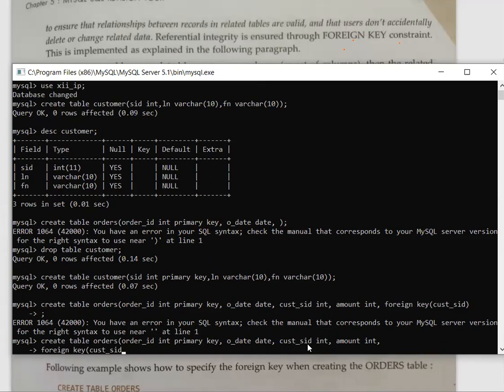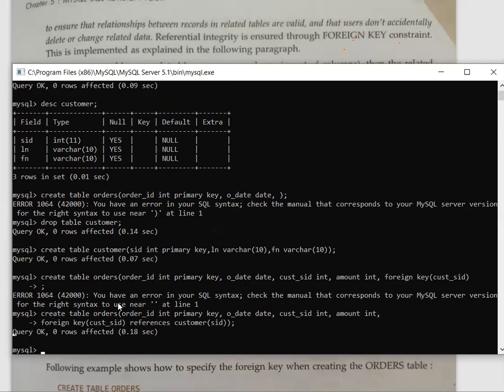Then after that, bracket close, references. As I said, references as it is you will be writing. Then your primary table name. Your primary table is customer. And within that primary table, your column name. Like in customer, your column name is SID. So you are going to write SID. So this is how you are going to make foreign key.